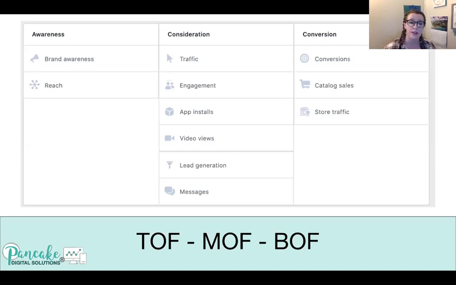So the awareness is the top of funnel. This is where the audience is starting to learn your name and know who you are, maybe know a little bit about what your business does or what you do. The middle of funnel is this consideration here. So this is where the people are starting to engage with your brand or visiting your website, perhaps submitting a form with their contact information as a lead generation to learn more about who they are, or sending a message with questions.